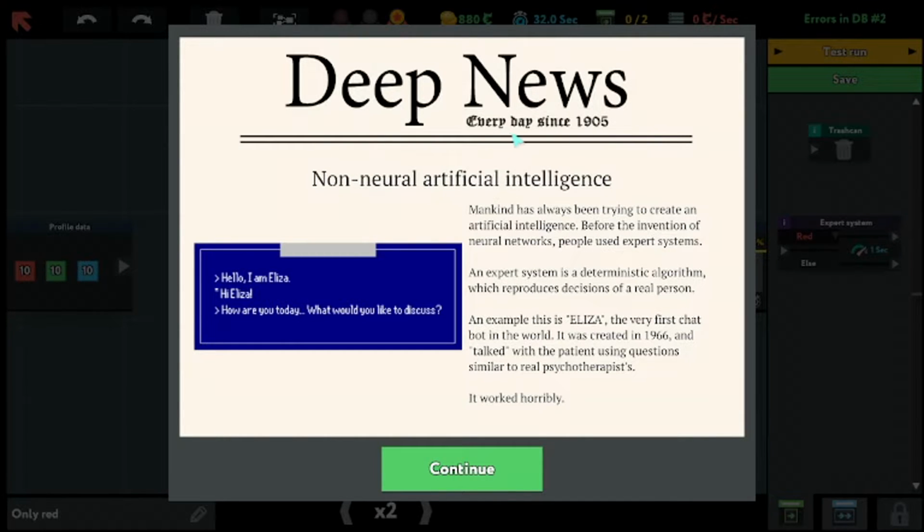non-neural artificial intelligence. Mankind has always been trying to create an artificial intelligence. Before the invention of neural networks, people used expert systems. An expert system is a deterministic algorithm which reproduces decisions of a real person. An example of this is Eliza, the very first chatbot in the world. It was created in 1966 and talked with the patient using questions similar to real psychotherapists.